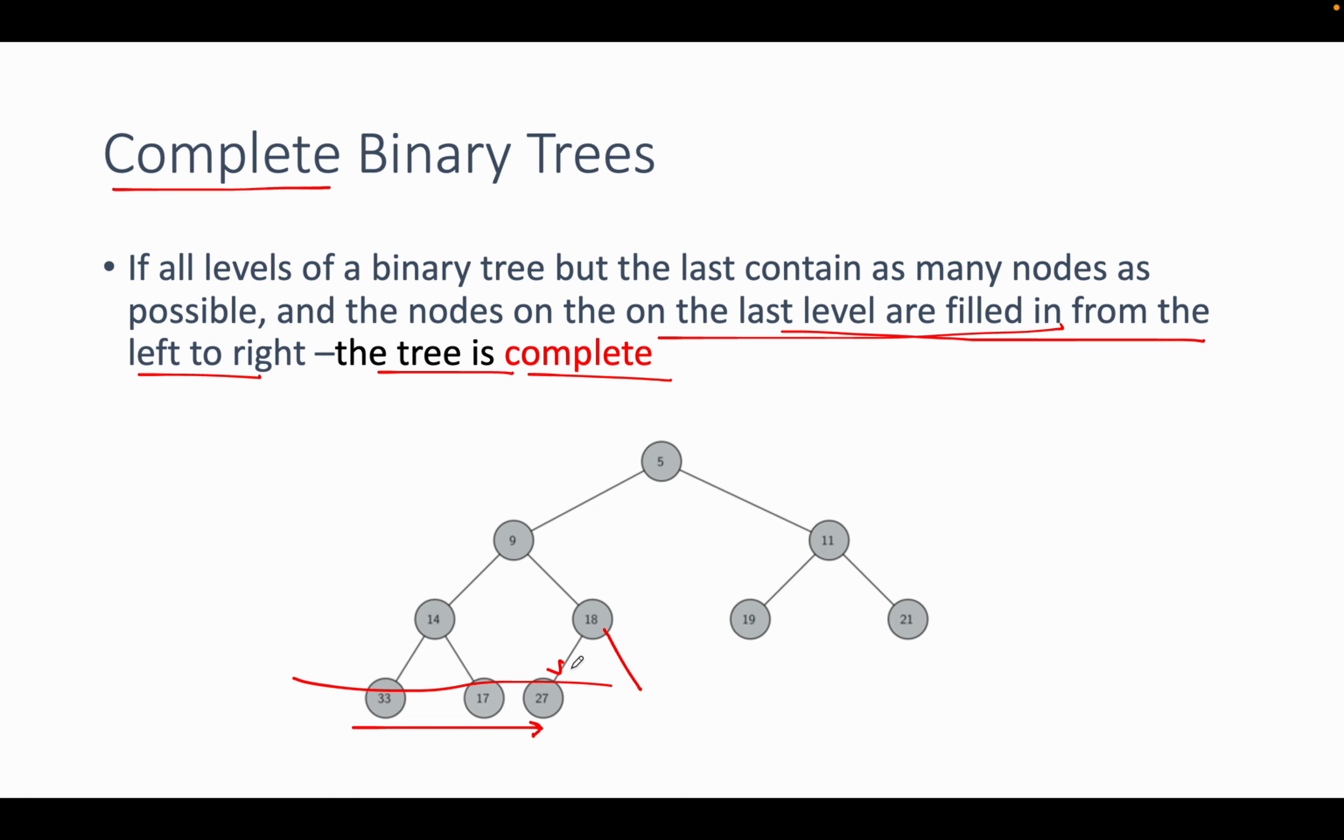But if you have this one but didn't have this one, and this one is missed, so it's not complete anymore, because you have to skip this one and search to this one. So it's not fully filled from the left to the right. Got it?